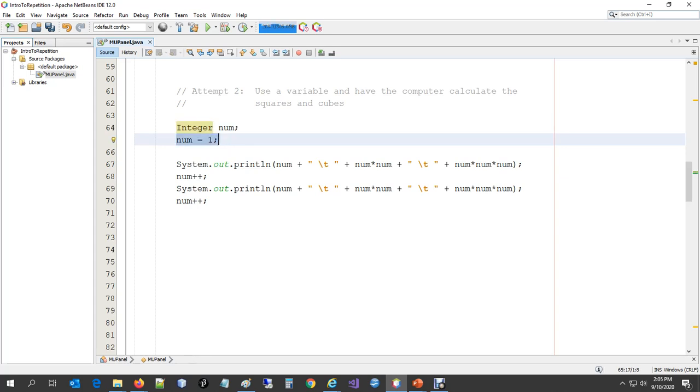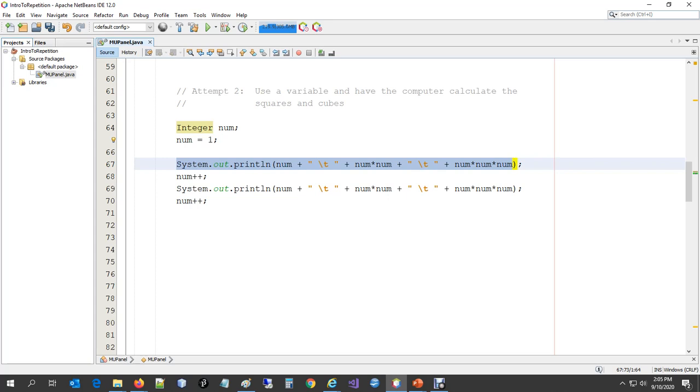Then I will repeat the following. Okay, I will print the value of num, and then a tab, and then num squared, num times num, and then another tab, and then num cubed, num times num times num. Okay, so whatever num is, that will print it and its square and its cube.